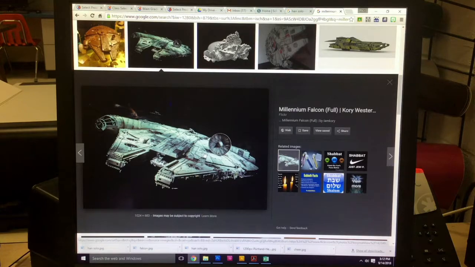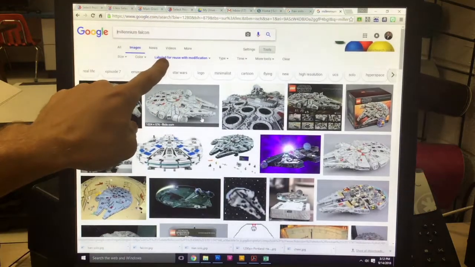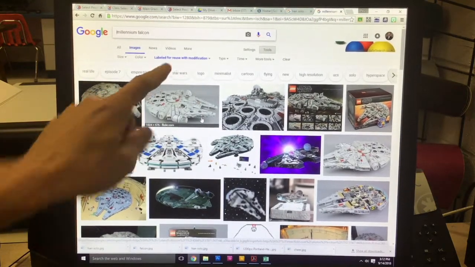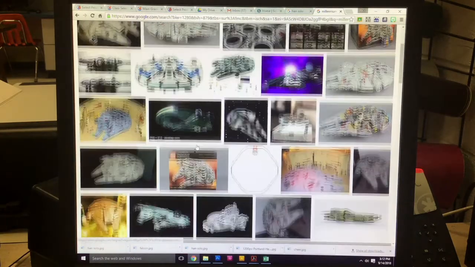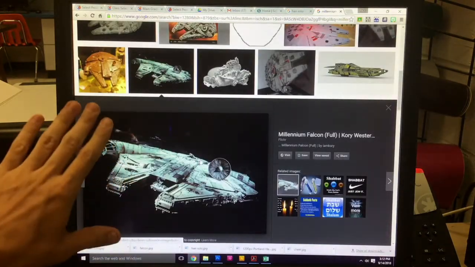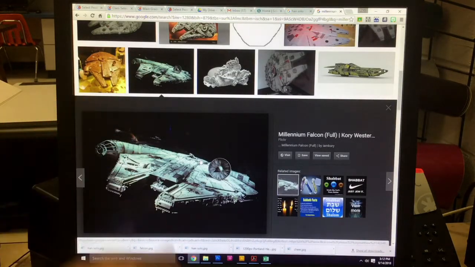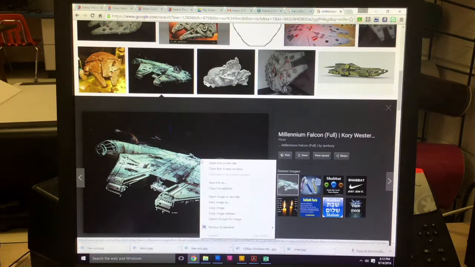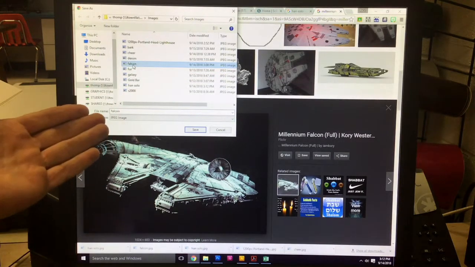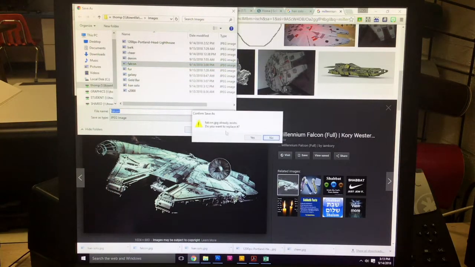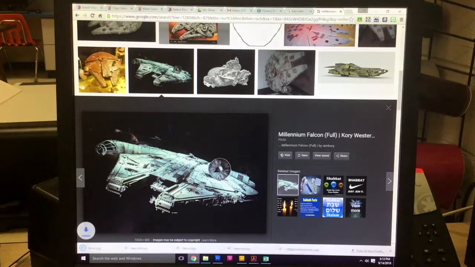So once you search for the Millennium Falcon, again, be sure that that search condition has been used. So activate tools and drop this down for labeled for reuse with modification. And it's a little further down the page, but you should be able to find this exact photo. So again, what you're going to do is right-click, save image as, and be sure to name it something that you will easily identify. I named this one Falcon, and I'm going to go ahead and save and replace because I already had it downloaded.